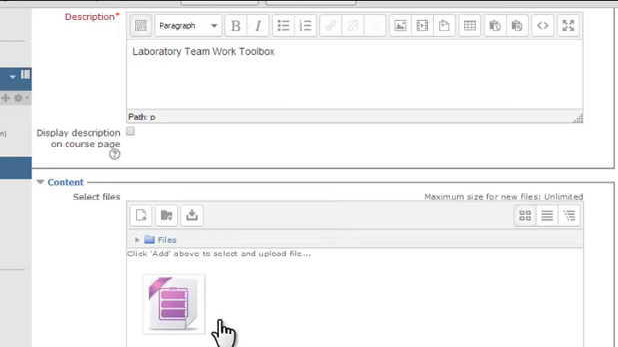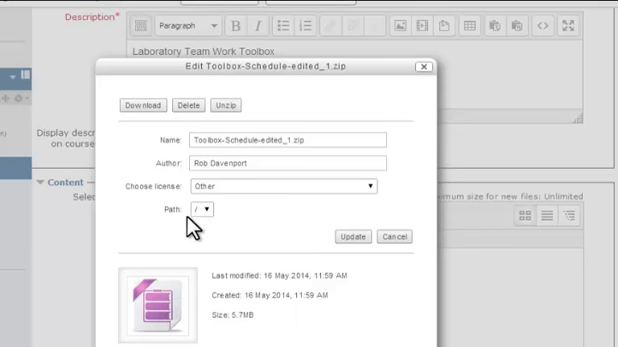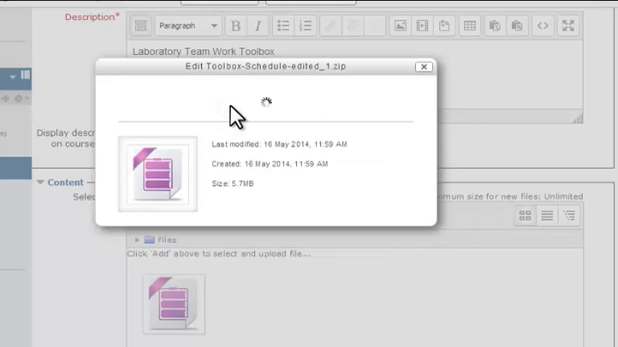So you can see it's come in as a single file. If we click on it, it'll give us some options, including unzip. So we'll unzip it. And so we'll see all the component folders and files that make up this particular zip file once it's done.